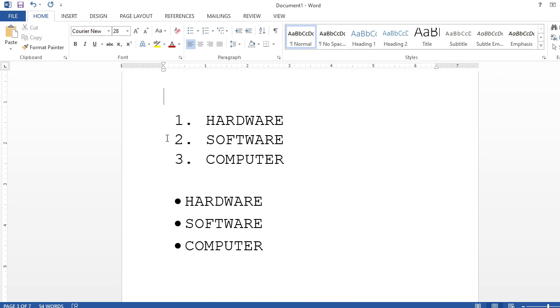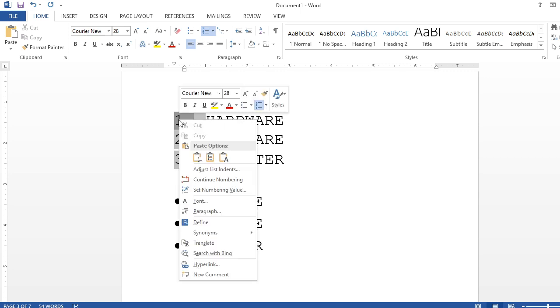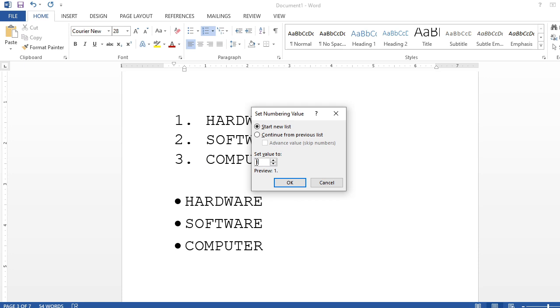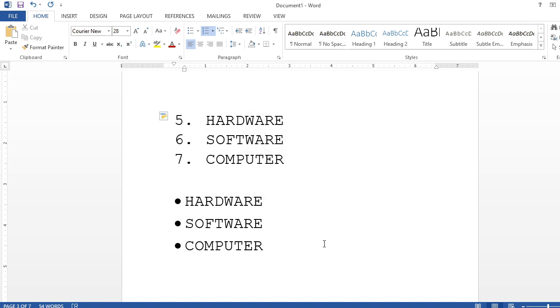Okay, now I want to change this numbering from 1 to 3. Now I want to have 5, 6, 7. Then I am going to have a right click here, then set number value. I will go and I am going to write here, what is that? I want 5, 6, 7. I am going to write 5. Check, 5, 6, 7 will come.